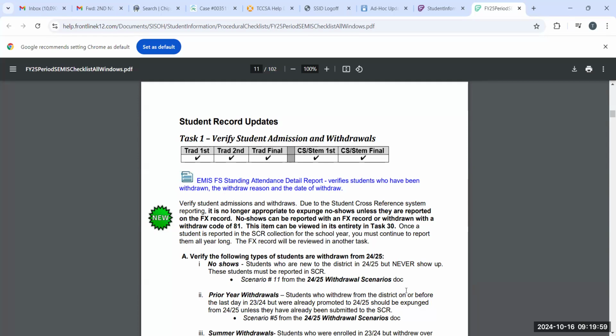Like I said before, that way it cuts through red tape, so you're not stressing yourself out trying to pinpoint where the student went. There's no need to go through all that if you can just do a withdrawal code of 81 when you don't know where the student went, or wherever the case may be. And then we'll discuss this more on task 30.